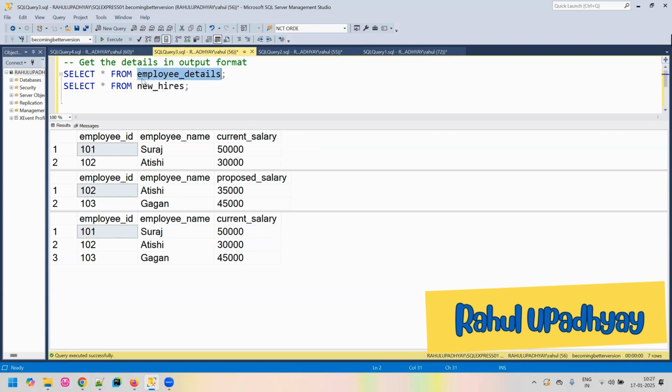First one is the employee details, which has three columns: employee ID, that is the ID of the employee; name, that is the name of the employee; and current salary, that is the salary of the employee. So this is the first table.